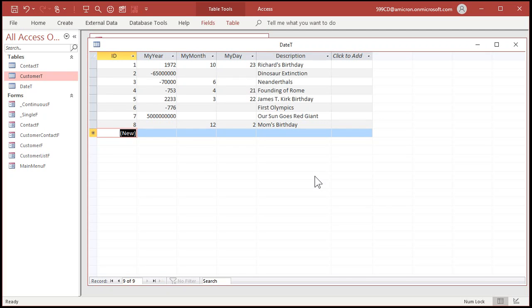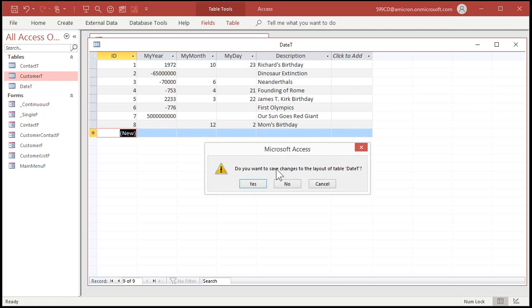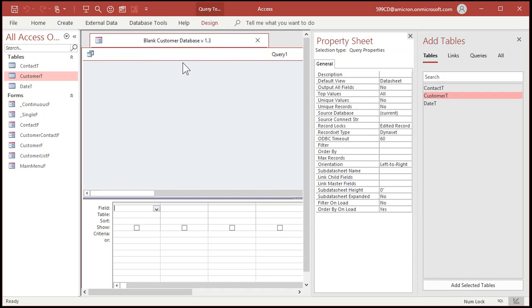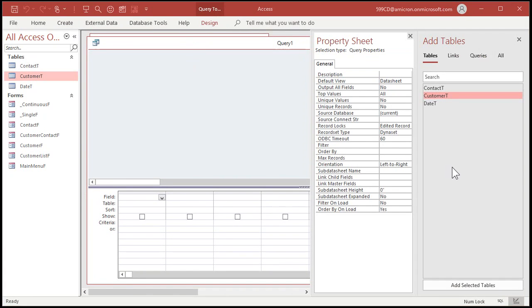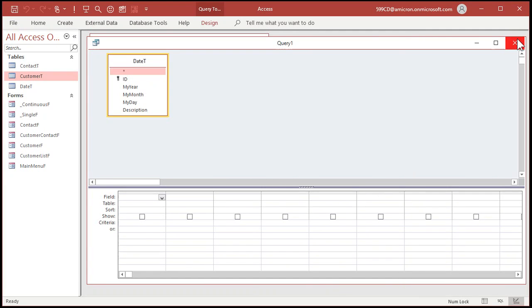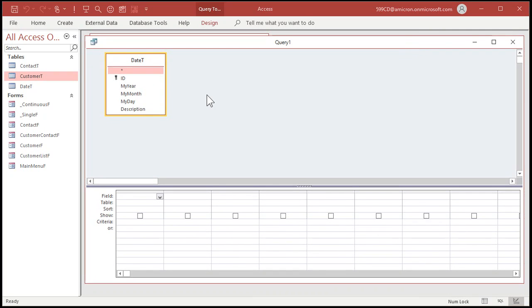Now we can use a query to put these 3 things together to show them the way that you want to see them. All right, so let's make a query. Create, Query Design. Let's bring in our date T. It's the only table we need. All right, close that. Okay. All right, let's bring in the description.